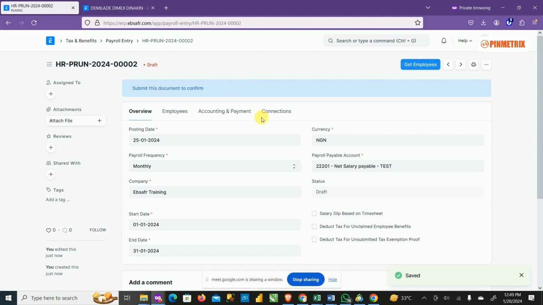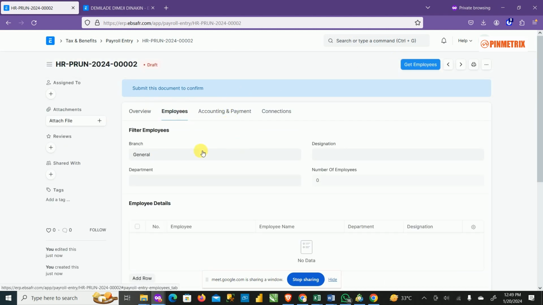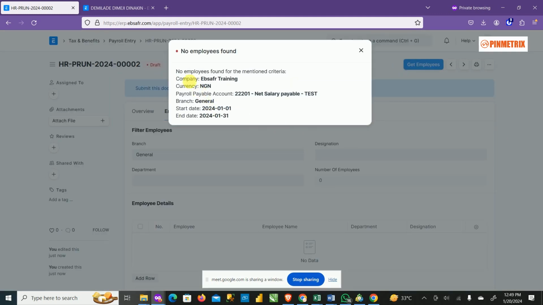So it's under draft. Now watch, I've only saved it, then I click on get employees. Get employees. So it will drop down. You can see no employees found for the mentioned criteria. Now it's looking at the criteria. Company, EBS training. So because you are not under that training, that is why it's not dropping here.